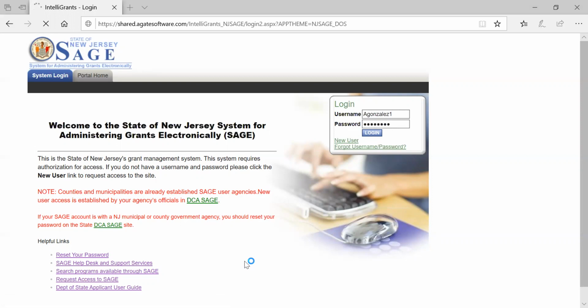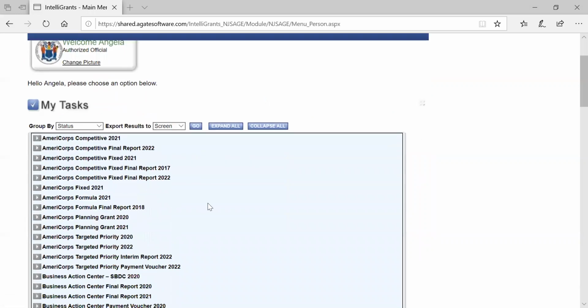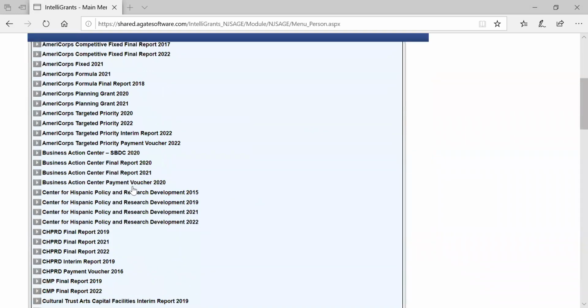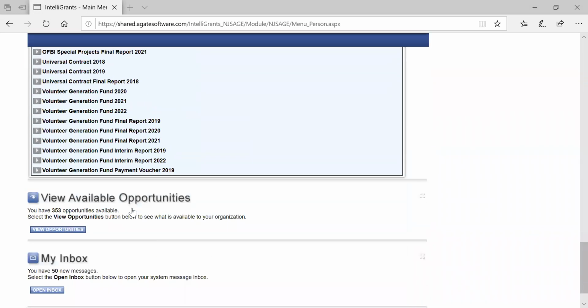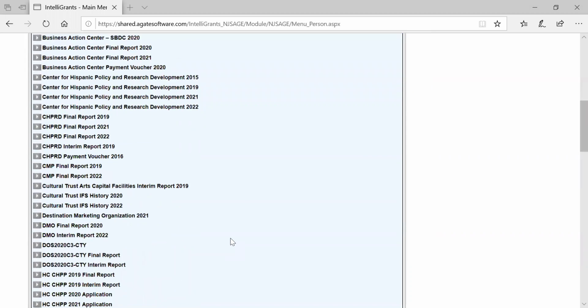And Sage is a little temperamental. Sometimes it takes a minute to get to the place. Now, when you log in, your My Task page is not going to look busy like this. The only reason it looks busy like this is because this is a demo site, and all the divisions in the Department of State that do grants test their applications here.